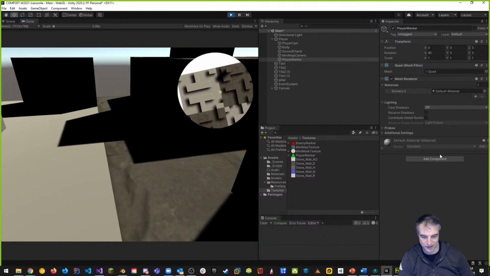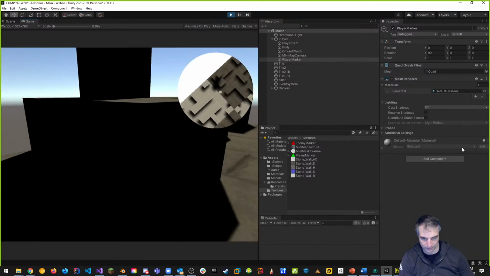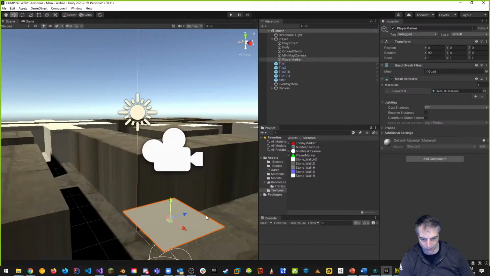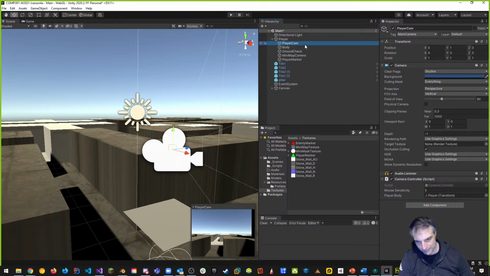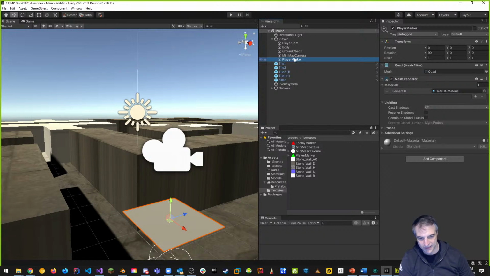The quad points up and the camera can see it, as an example, but we shouldn't be able to see it, right? Okay. So if I don't want to see my quad with my player camera, but my MiniMap camera should see the quad, then my player marker has to have a different layer than what it has right now. Right now it's on the default layer.